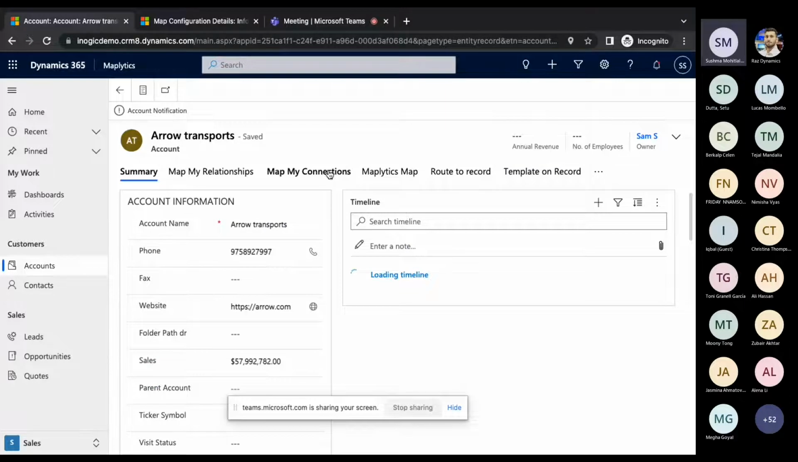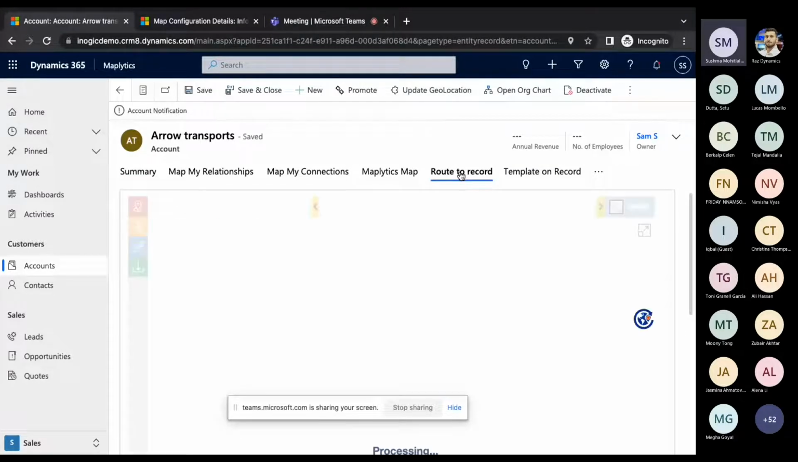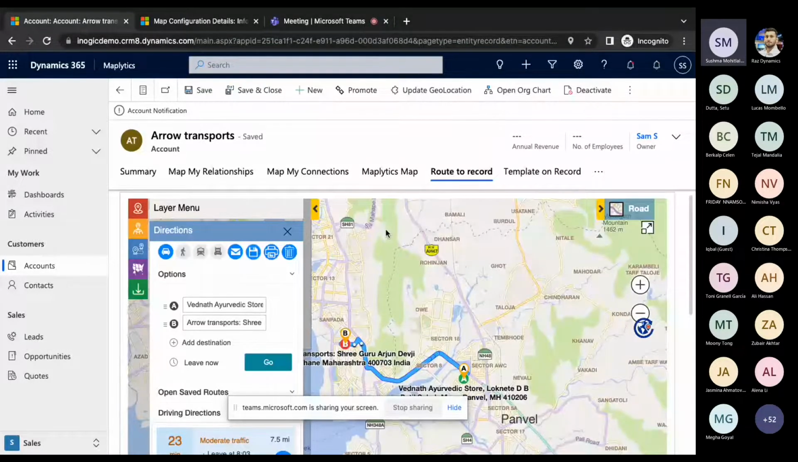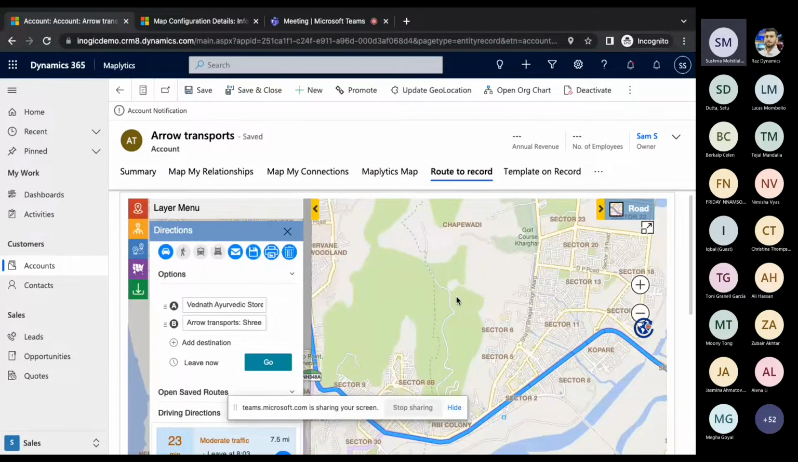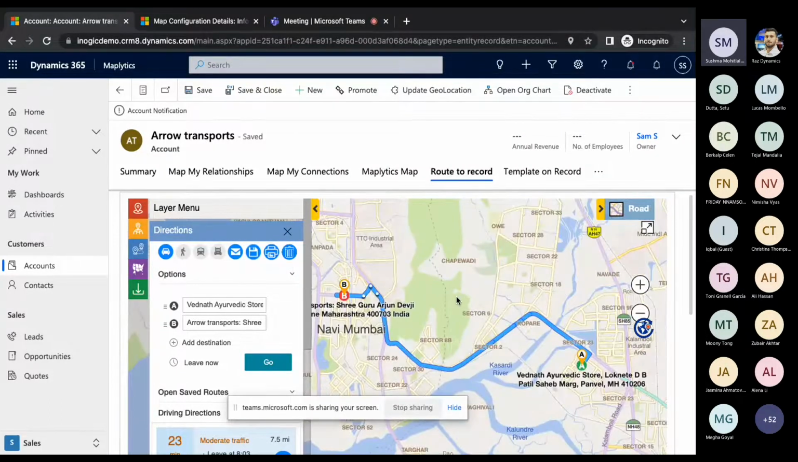This has to be configured. You can contact your admin to get it configured. Then you can simply open the client's record and do nothing, and it will give you the optimized route plotted from your current location to the respective client's location. So for any unexpected meeting with a particular client, simply open the record, go to the route to record, and it will give you the route plotted from your current location to the client's location.